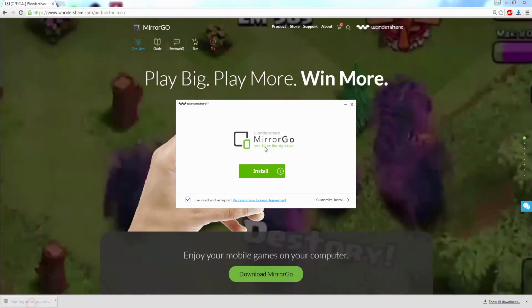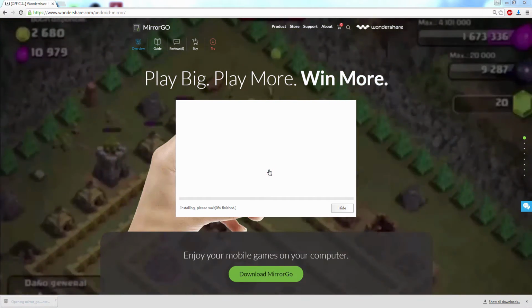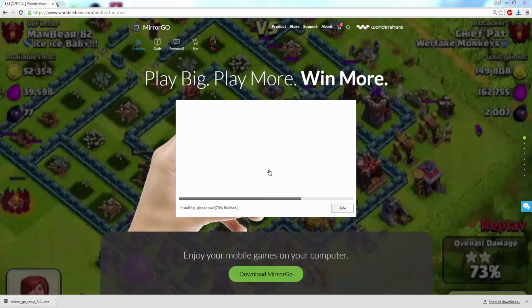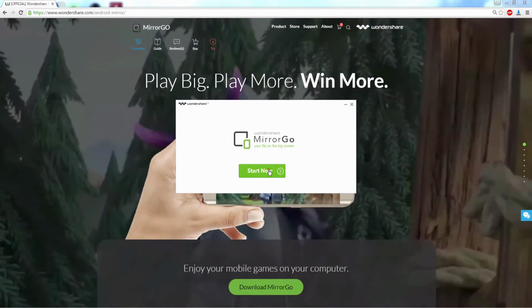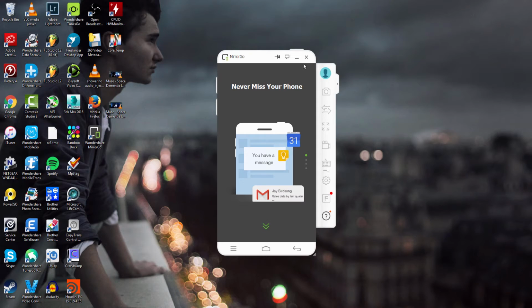I can click on it to open the setup and click on Install. And now it's going to install onto my computer, which can be very quick. And once it's done installing, we're going to click on Start Now. And now it should look something like this.